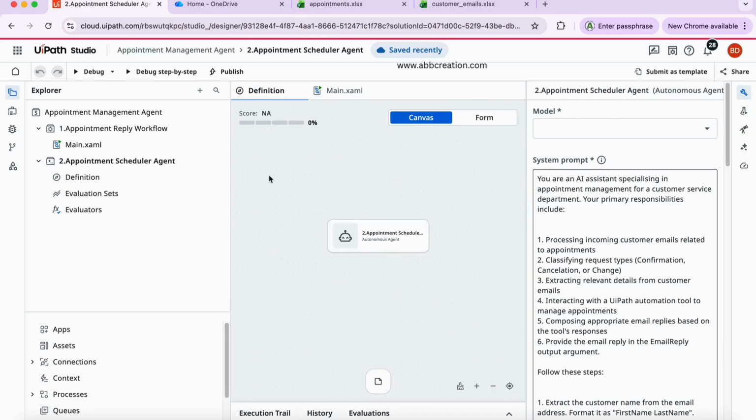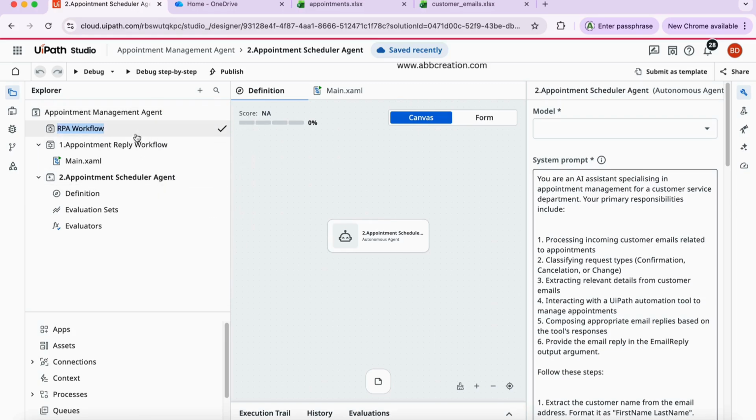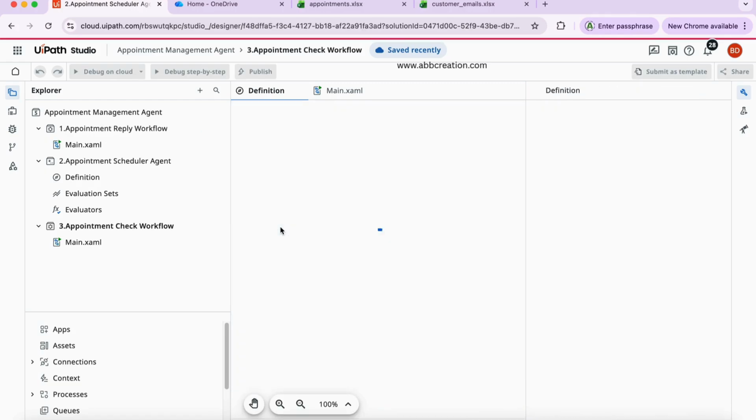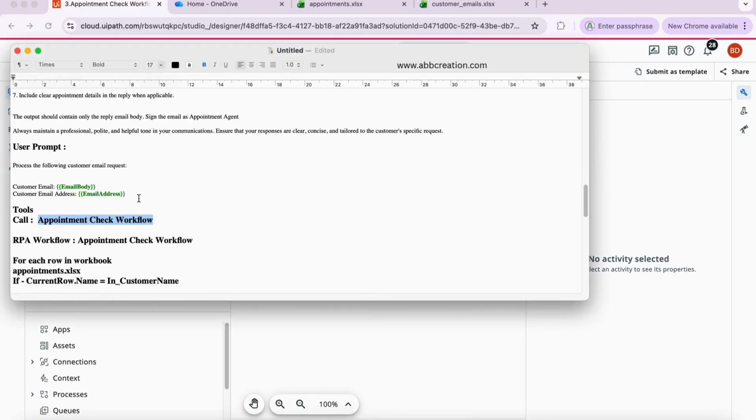And now I'm going to design another workflow. This one is called appointment check. This is 3. Okay, perfect. Now in this workflow, let me close the other one, it's not required now.